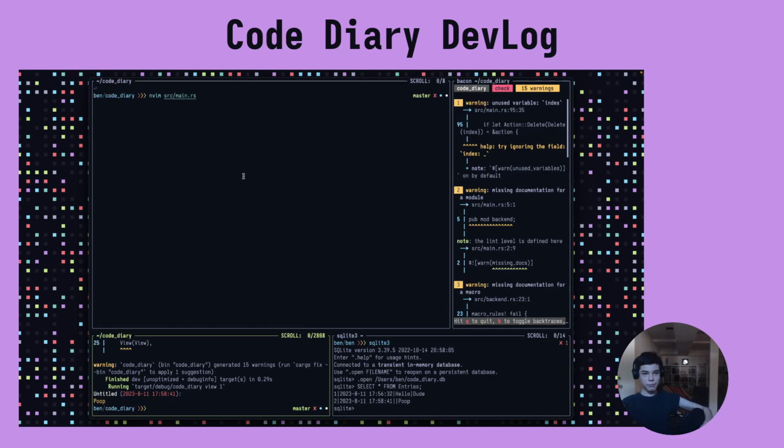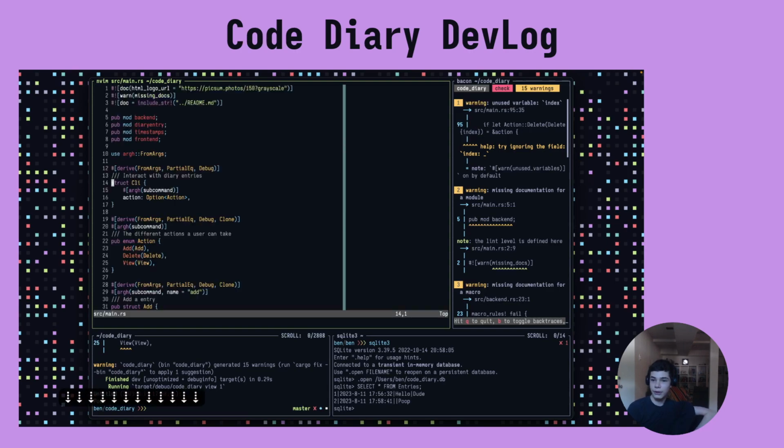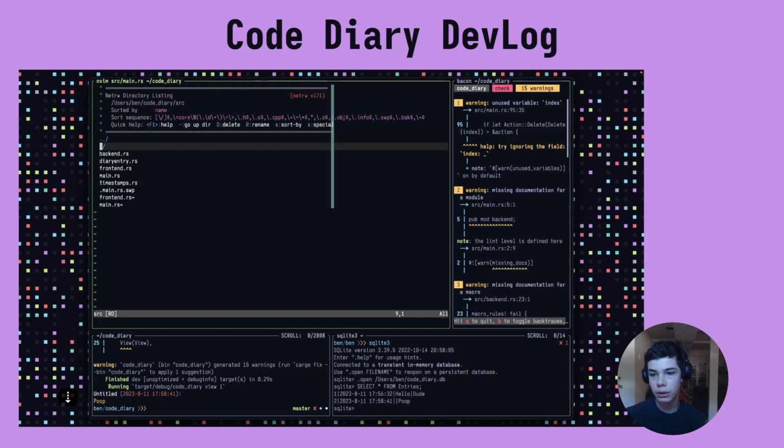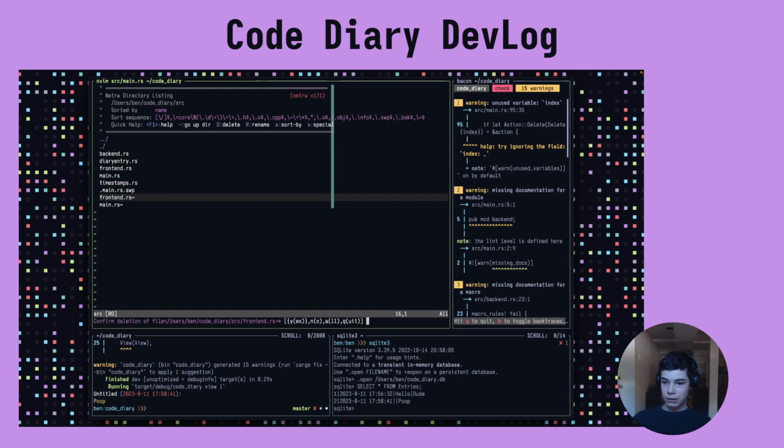Alright, guys, we just implemented the add and view function. That is significant work. But before we do the final part of the puzzle, I'm going to have to remove these silly files. So let's get rid of that. Yep. Yes. Let's get rid of this. Yes. Let's get rid of this. Backend, diagram entry, frontend, main, and timestamps. Perfect.